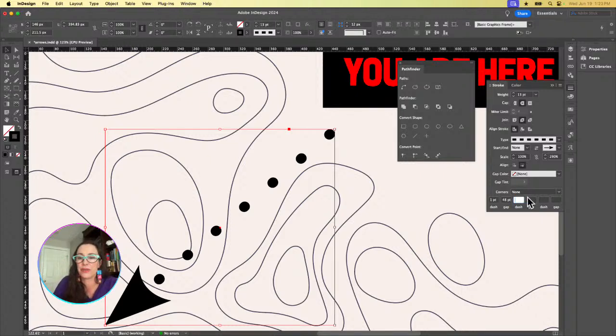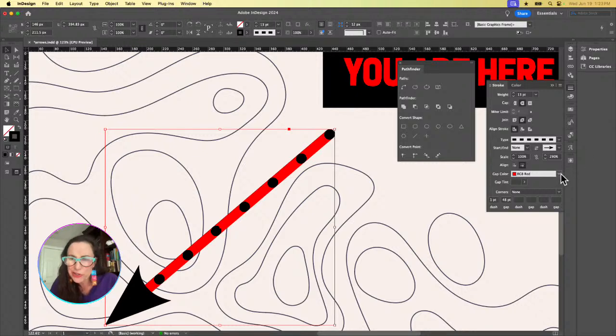You can even do goofy stuff like put in a color for the gap. So maybe we want this wild red color to be in the gap. I'm not sure that that's super usable, but it's there. I'm sure someone would have a creative idea about how to do that.